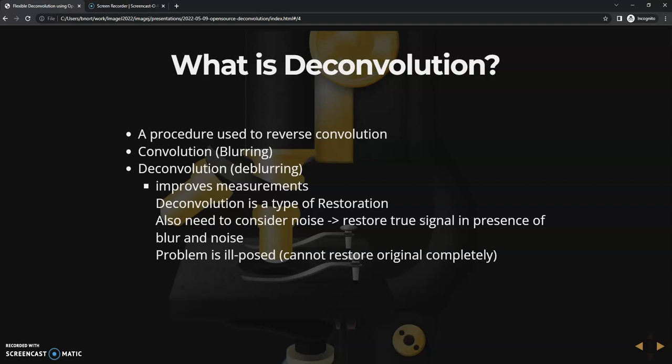And deconvolution belongs to a broader class of problems called restoration. These are really difficult problems because you also have to consider noise. So restoring the true signal in the presence of both blur and noise is really hard. Because of two things, we say the problem is ill-posed, and that means it cannot be solved perfectly. Microscopes are band limited, so some frequencies aren't passed through. And then there's also different types of noise which get added, end up in the image, and that cannot be solved by reverse convolution alone.